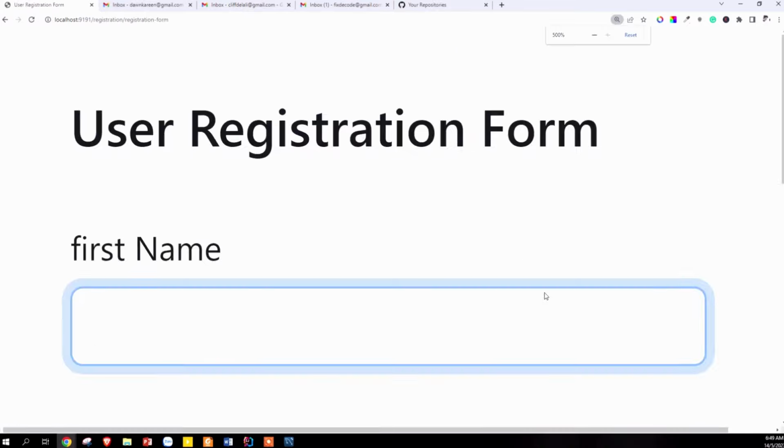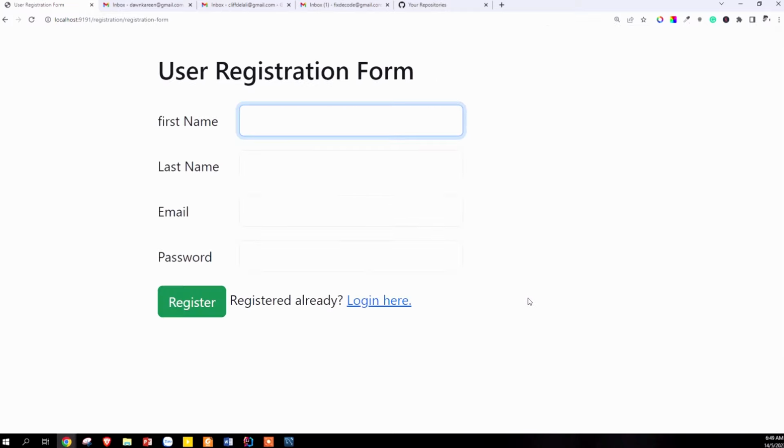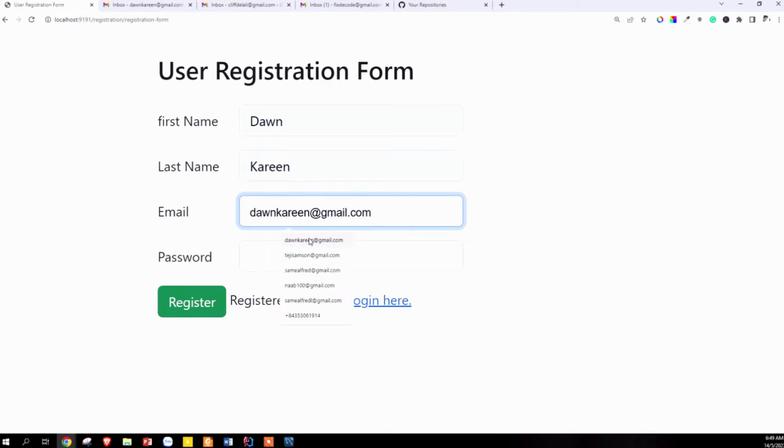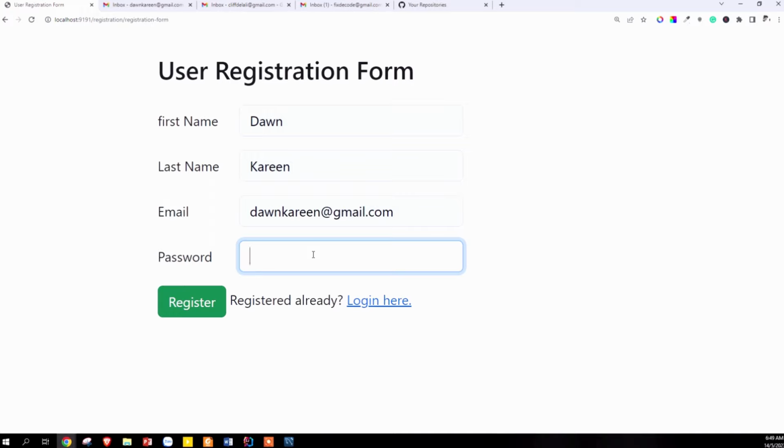Okay, so this is our registration form here. Now we're going to have a new registration. We're just going to say Done Karen, this guy here, and the email is this, and the password is 123456. There's the password. So we're just going to hit register.